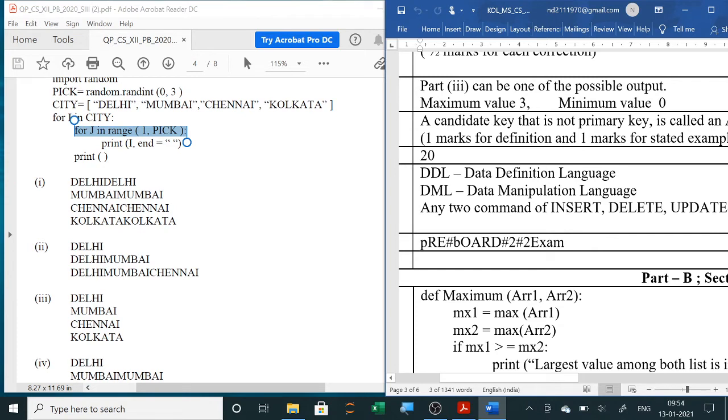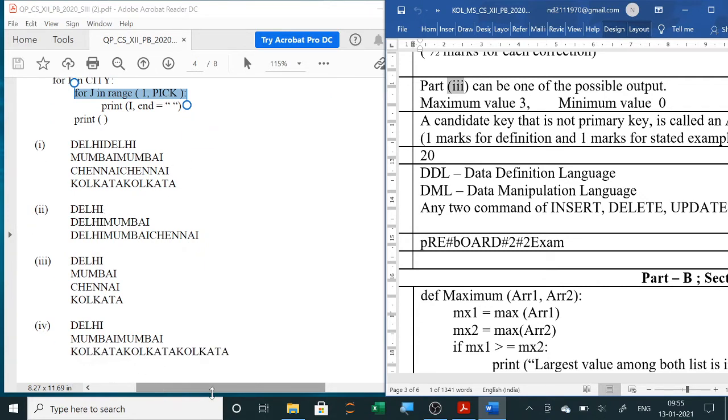Here it is written only 3. Actually it will be 1 and 3, because from 1 to pick, and pick can be till 3, so 3 means till 2, so 2 times it can print. Yes, so 1 and 3 should be the correct answer. So the second and last options are wrong.